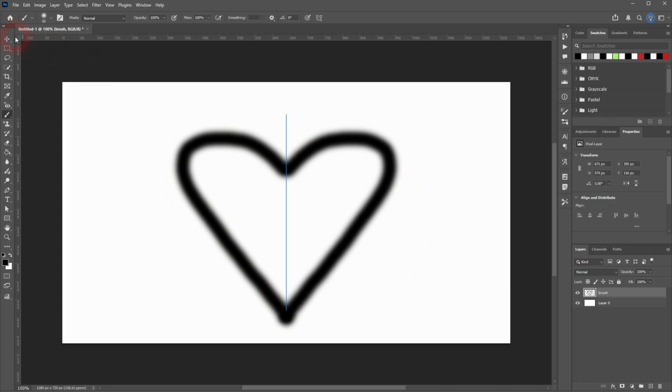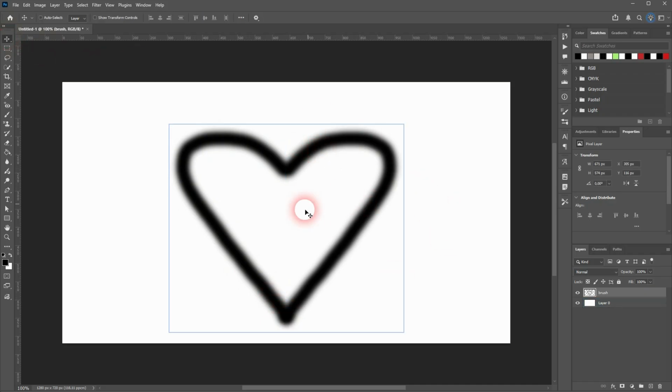I wasn't very good here with the heart, but you can see it's at least symmetrical, so left and right side are the same. And this is the drawing symmetry in Photoshop.